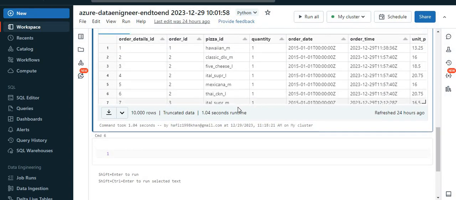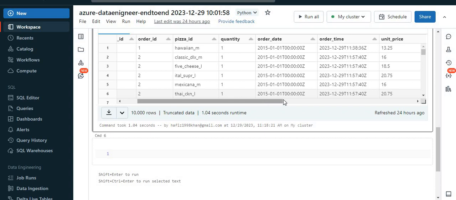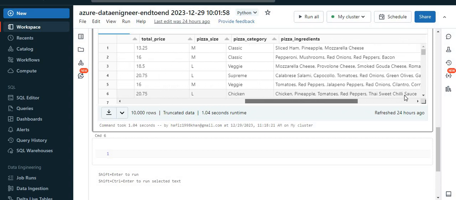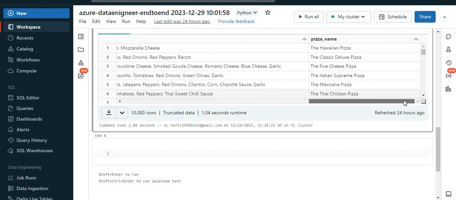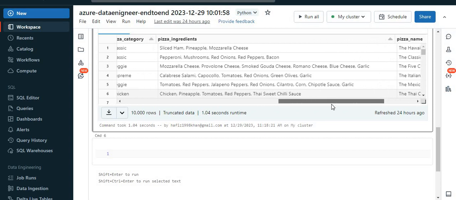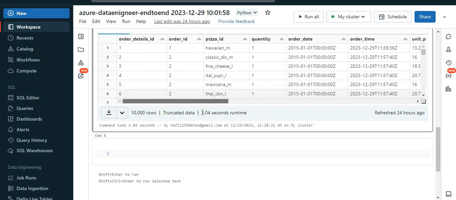Guys, you see in this data we have order details ID, order ID, pizza ID, quantity, order date, order time, and so on. See all our data: pizza name and all the information. So guys, it's time to convert this data to a view.